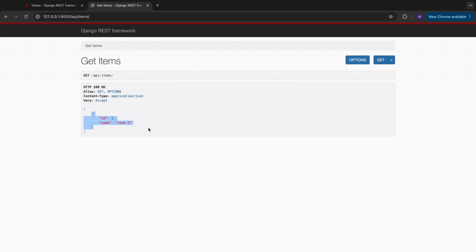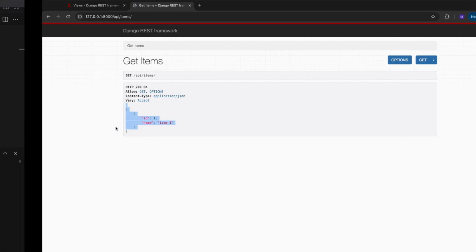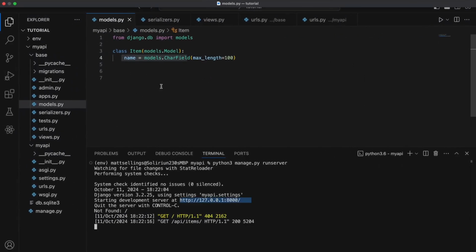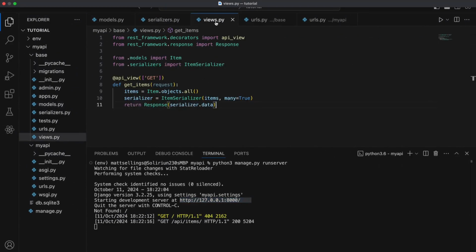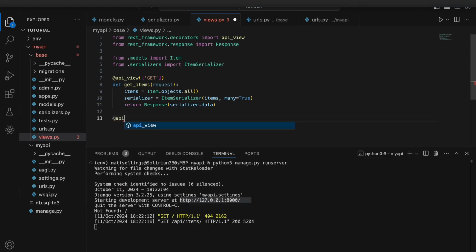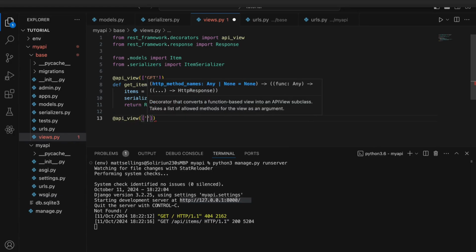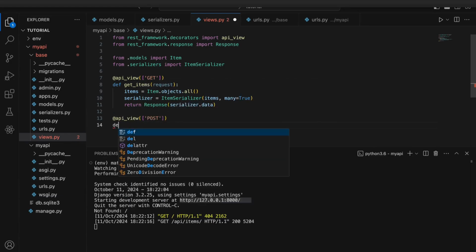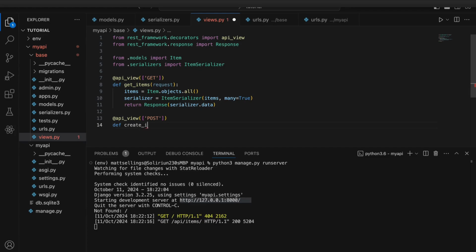Now what I want to do is to be able to add some items to our list here without using the shell. So we use an API to actually add items. So head back to your VS Code and then open views.py. We're going to create a new API, which is going to be a POST request. And we'll call it create_item. It's going to take a request.